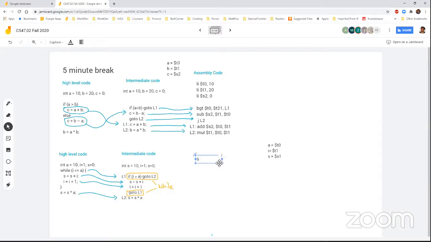Li, let's press 2, 3, 4. Li is T0, right? T0, 10. Li T1, 1. Li S1, 0. And then L1 is BJT I, which is T1, A, which is T0, to L2.